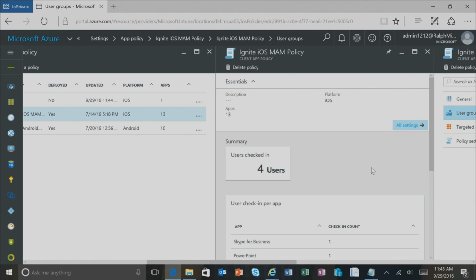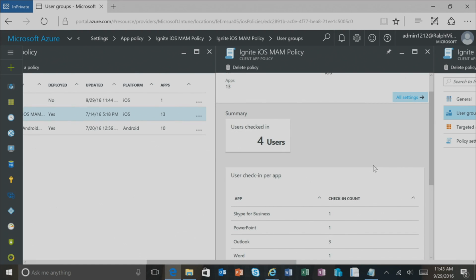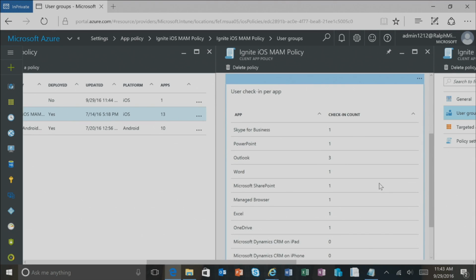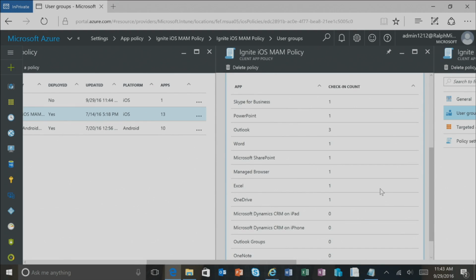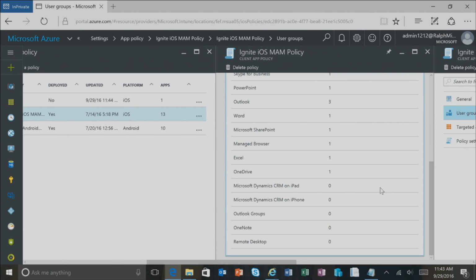So if we look real quick, it says 4 users have checked in with this policy applied. And actually it's targeting only 4 users, so all of them are using it. Great. We've targeted 13 applications, but how many of those applications have been checked in and by how many users? You look from the top here, you see Skype for Business all the way down to OneDrive, but when you get to something like Dynamics CRM, Outlook Groups, OneNote, we don't see any check-ins. We're pushing it out, but the end users aren't using it.